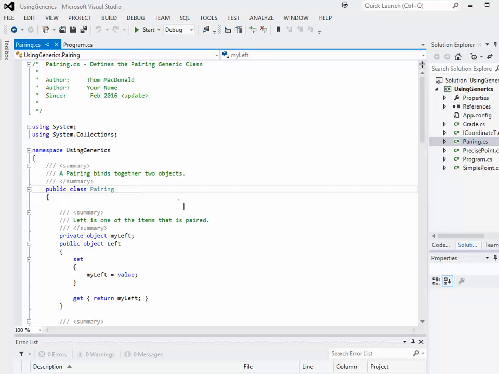So to designate it as a generic, what I'm going to add to the class definition is some angle brackets, and I'm going to specify identifiers for the various types. So I want to be able to have two separate types, one for the left and one for the right. So I'm going to call one of the types T1 and the other type T2. Okay, the rules for these type identifiers are more or less the same as any identifiers.